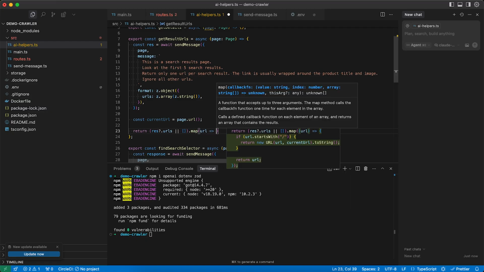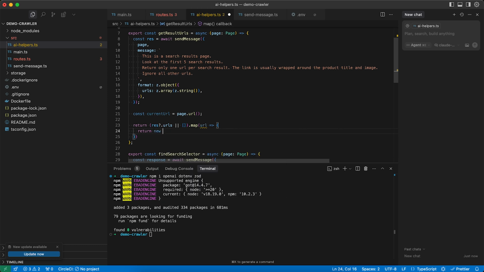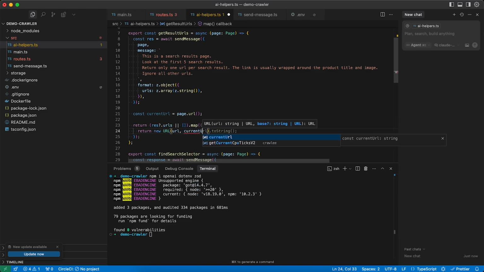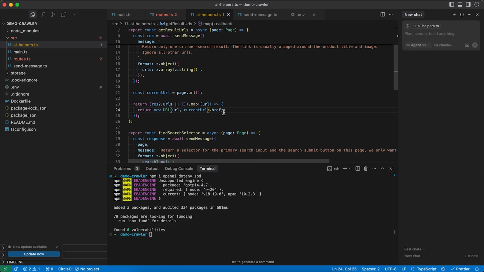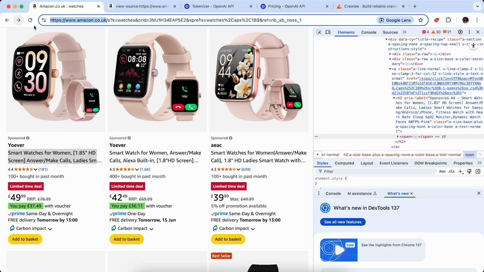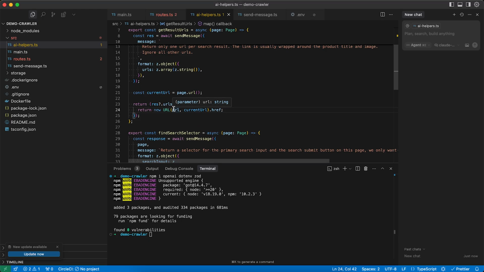Map the URL there. And then from here, we want to return new URL. URL is just built into Node, and we want to pass in the URL and the current URL, and then from this, .href. So this will make sure that the path and the top level URL are stitched together consistently, and so we're not going to get any issues in the future trying to visit these URLs.